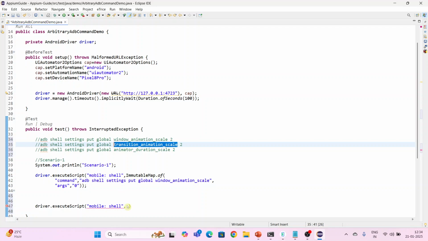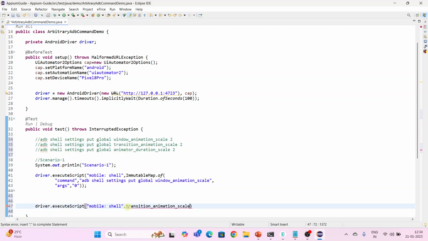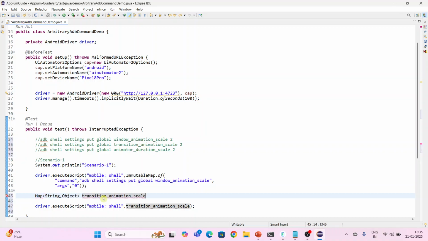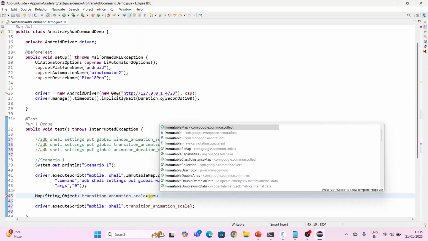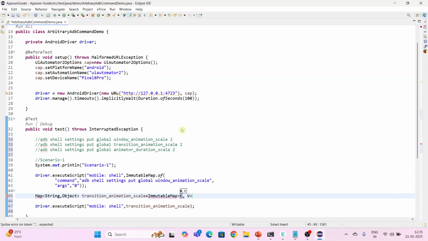This command I need to execute, so I give the same name here, but we need to provide the value for this one. So what I will do here, I use Map of String, Object. The command is a string and the arguments I give as an object. Then I name this map and I'll provide these values. See these values, that is the immutable map of, so you can provide like this also.